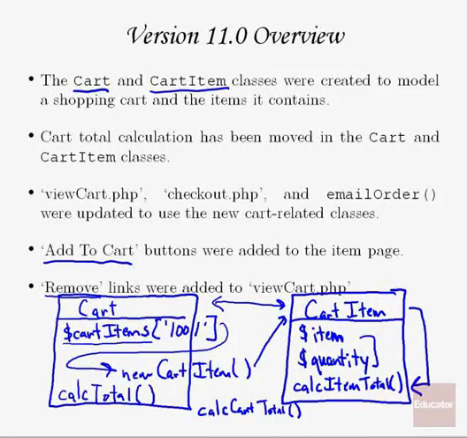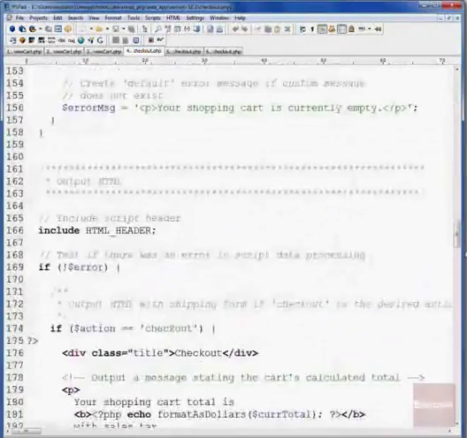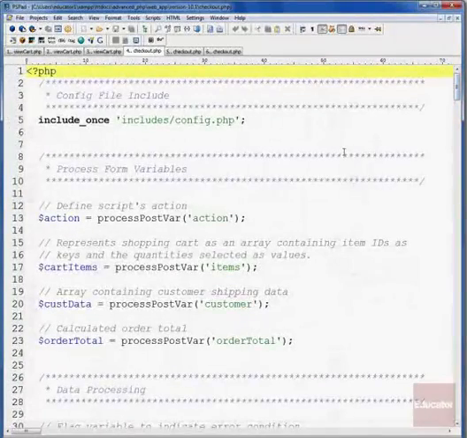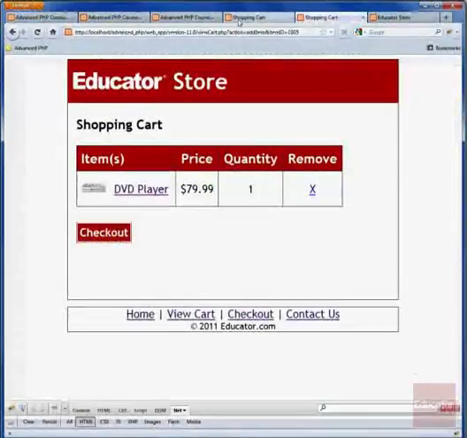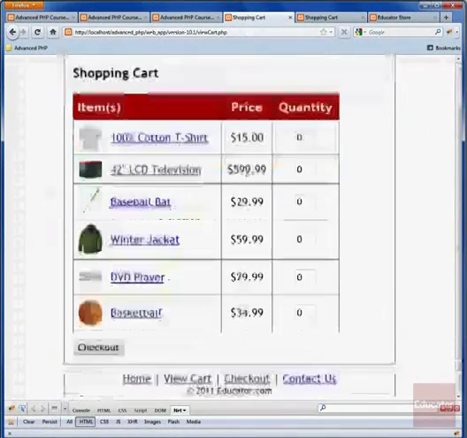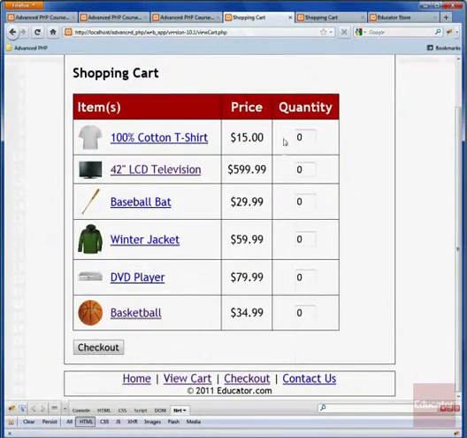One other thing is that we've also updated our checkout.php. Previously in checkout.php, what we would do is we would pass an items array via post form. So for example, when we would submit this form on our old application, it would post, let's show an example.